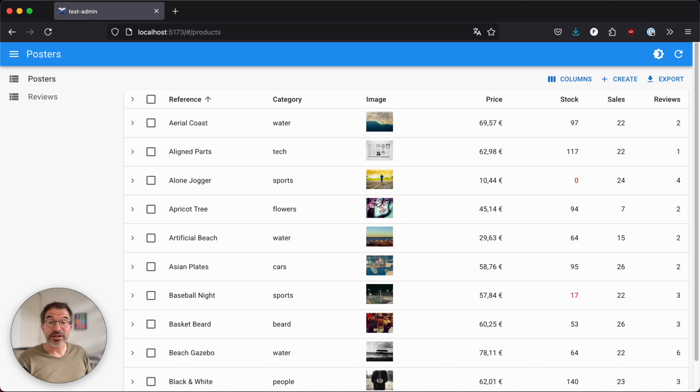Data table is the go-to component for rendering tabular data in React Admin. I'm using it in this posters list view to show each poster in a row, and I'm using each column to display various fields of the poster, whether they are text, image, number, etc.